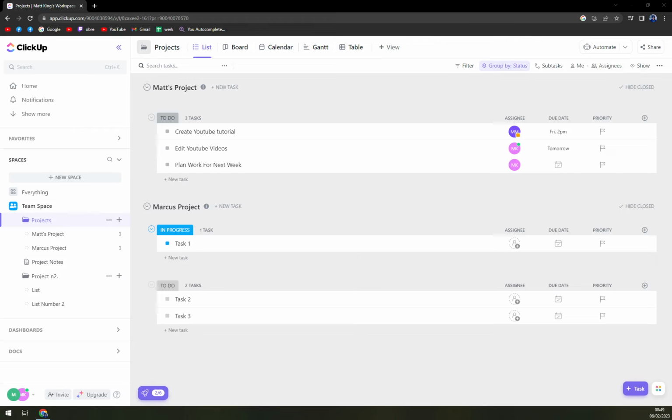So as you can see, first thing we have to do, we have to log in into our ClickUp account, and it will take us into our workspace. Once we're in here, we can observe that we already have Matt's project and Marcus project, for example. And we have a couple of tasks.